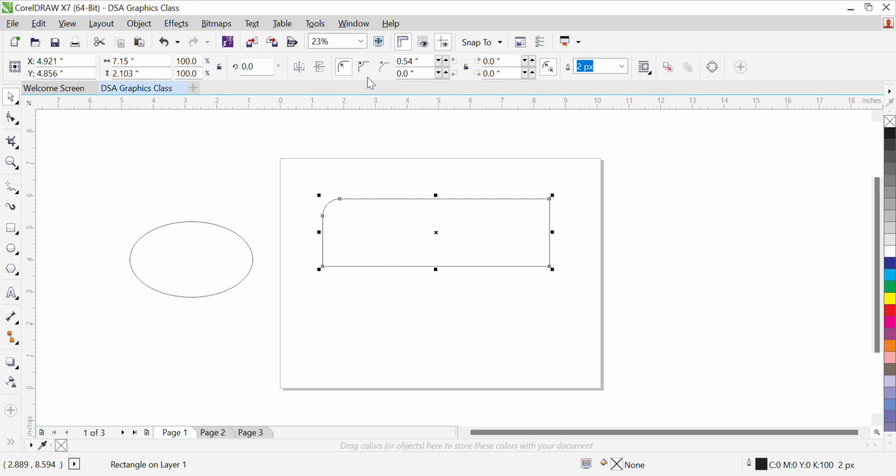Now for this particular shape too, we have this round corner, we have this scalloped corner, and we have this chamfered corner. So if you want the corner of your shape to be a round one, a scalloped one, or a chamfered one, you can use this. Once this is your shape, you just select any of these. This is round, this is scalloped. I've made this one round already.